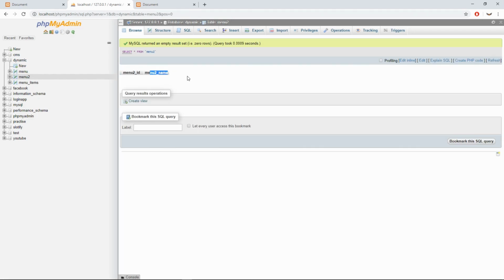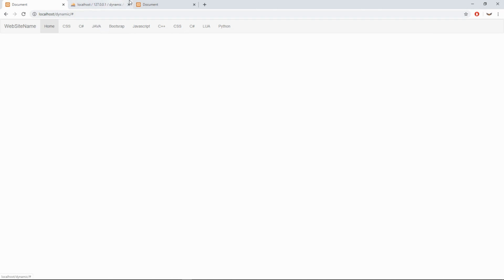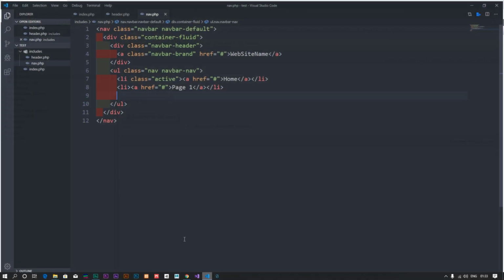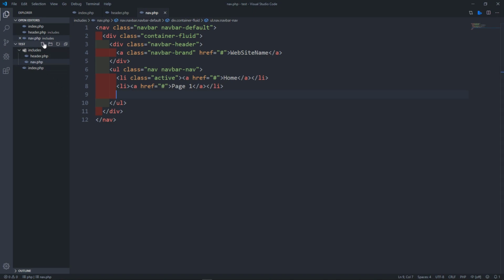So there's menu 2 ID, menu 2 name. We're going to add some data here. It's going to keep expanding, and then our menu is going to keep expanding as well according to how much data we've added. Okay, so now I'm going to create a database connection.